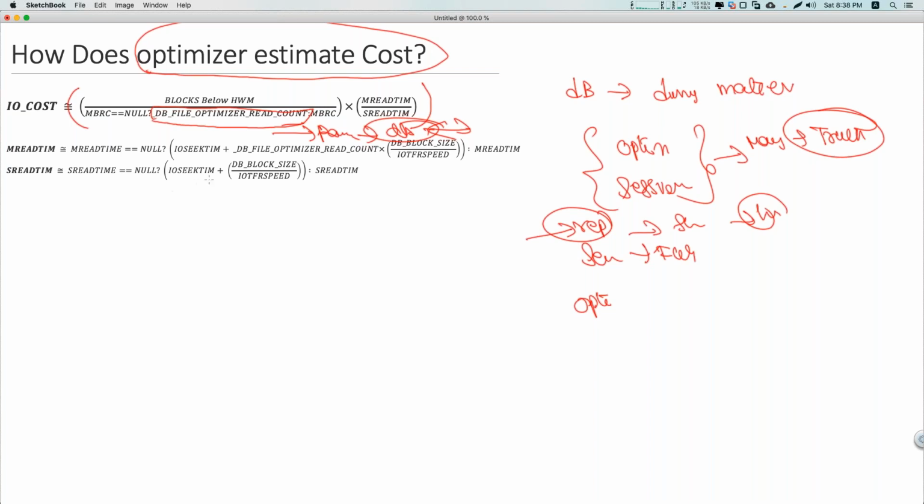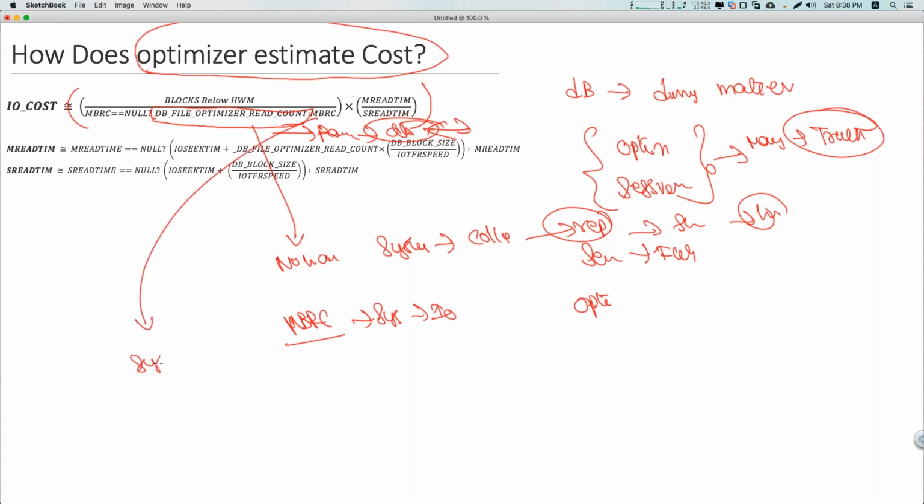And moreover, Oracle may not even use this particular value if you have system statistics collected, that is, the MBRC value from your system statistics. If it is present, Oracle uses that MBRC value from the system statistics. It simply ignores the DB file optimizer read count. So this is the basic fundamental.